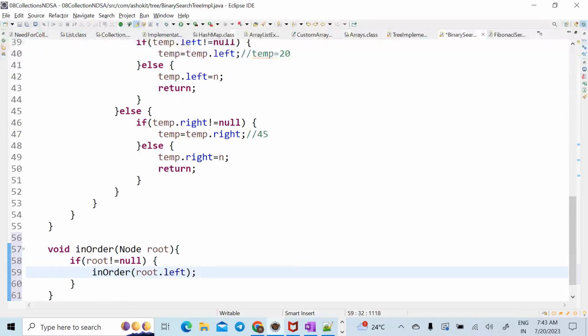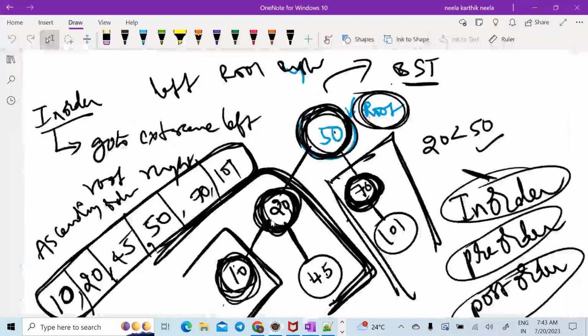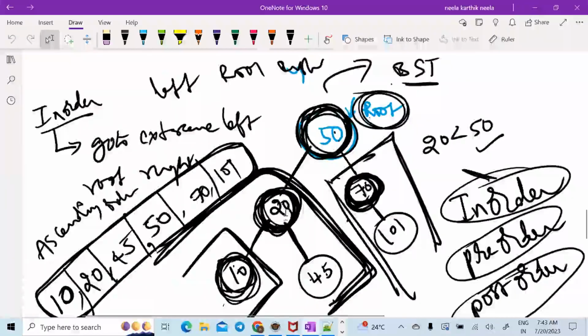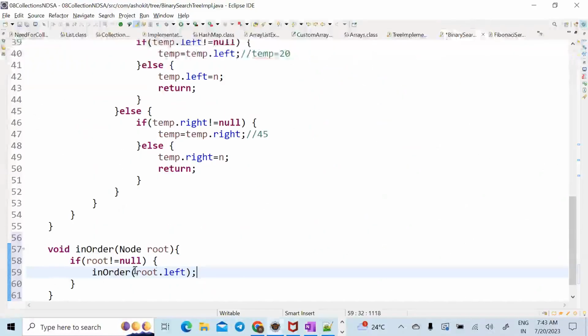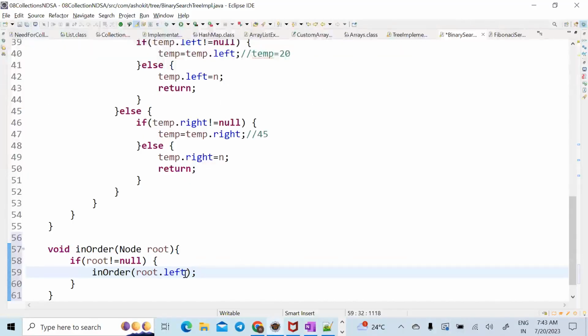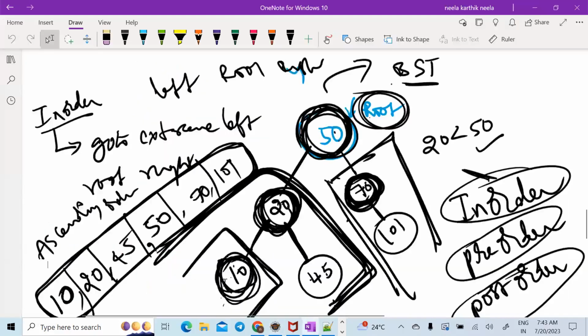So now if I do like this, can I say first I will go to 50? 50 is null? No. Root dot left. What does it mean? 50 dot left is nothing but 20. Again, you are calling the same method. 20 is null? No. 20 dot left is 10. Again, 10 dot left: is it null? Yes. Now that means I have reached the end.